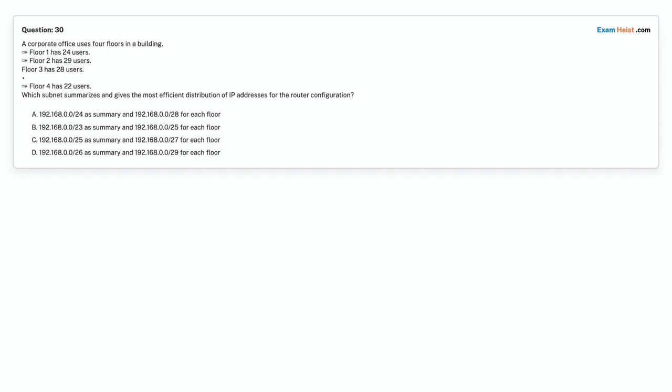192.168.0.0/24 as summary and 192.168.0.0/28 for each floor. Option B. 192.168.0.0/23 as summary and 192.168.0.0/25 for each floor. Option C. 192.168.0.0/25 as summary and 192.168.0.0/27 for each floor.